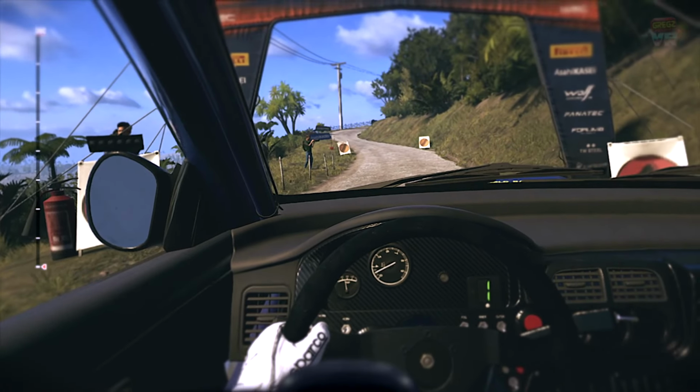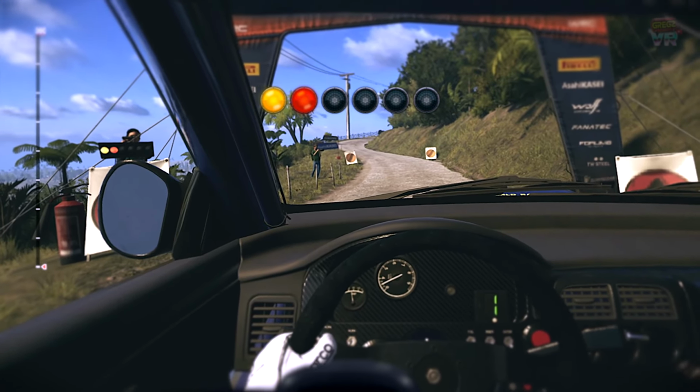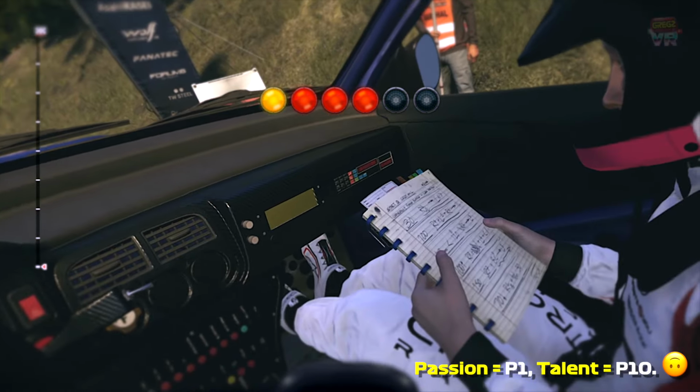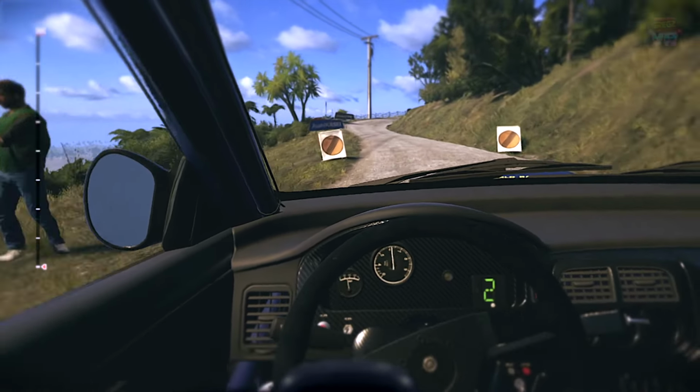Slight left, two right. Good luck. 5, 4, 3, 2, 1. Go. Slight left and two right.